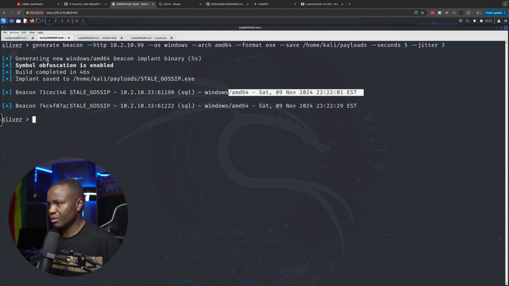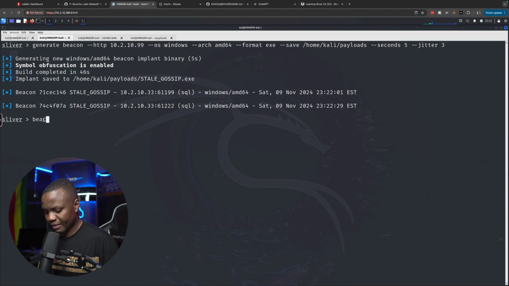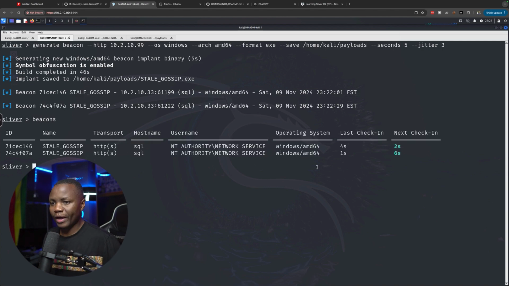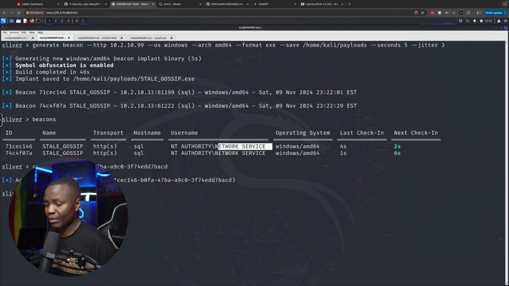It looks like we got 2 here. Let's see beacons. So we actually connected twice, which is good, and we're still the network service, NT AUTHORITY service, which is not ideal. So what we can say is, let's say use 7.1. That way we can just use one of these, and we are now interacting with our victim machine.